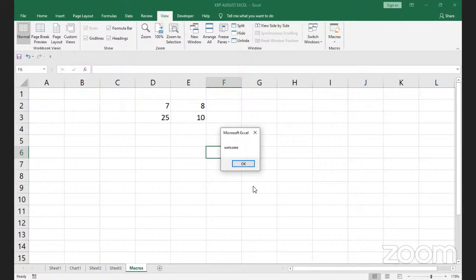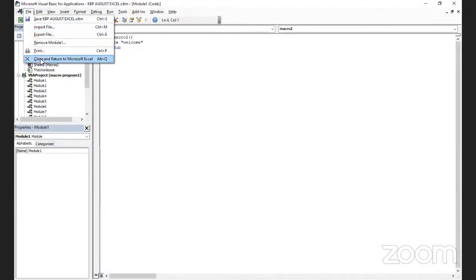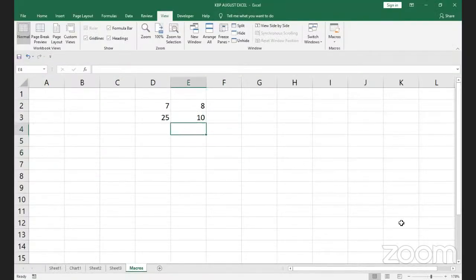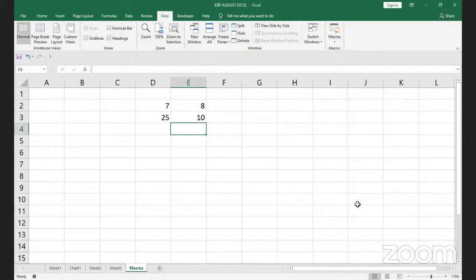Now, if I want to display the name of the college in the message box, what will I do? I will create another macro. I will close here and come to the Excel. We say macros, record a macro. So it will ask, macro 3, the name is macro 3. Say okay. Okay, it has been set.